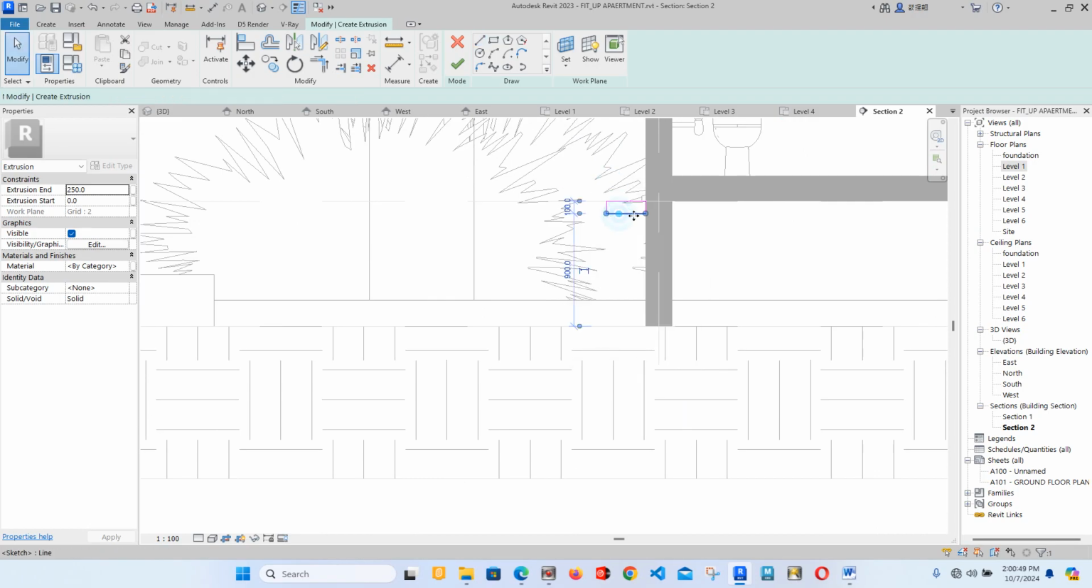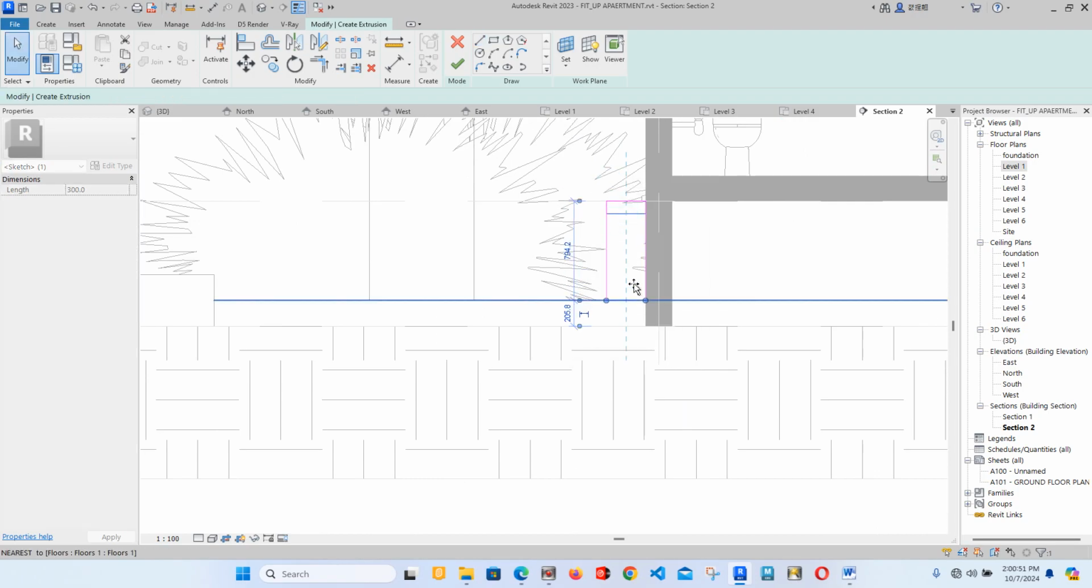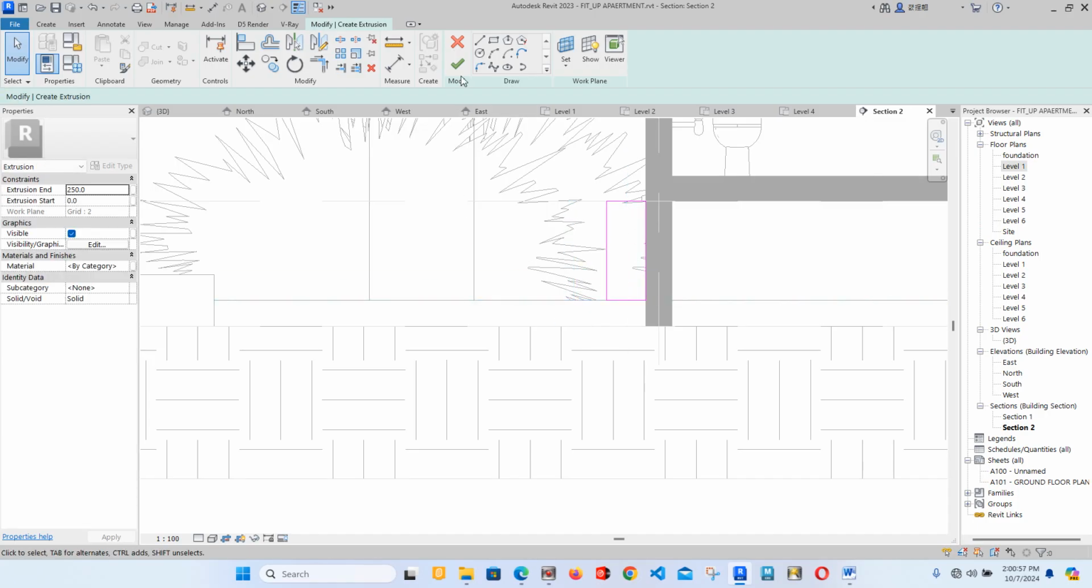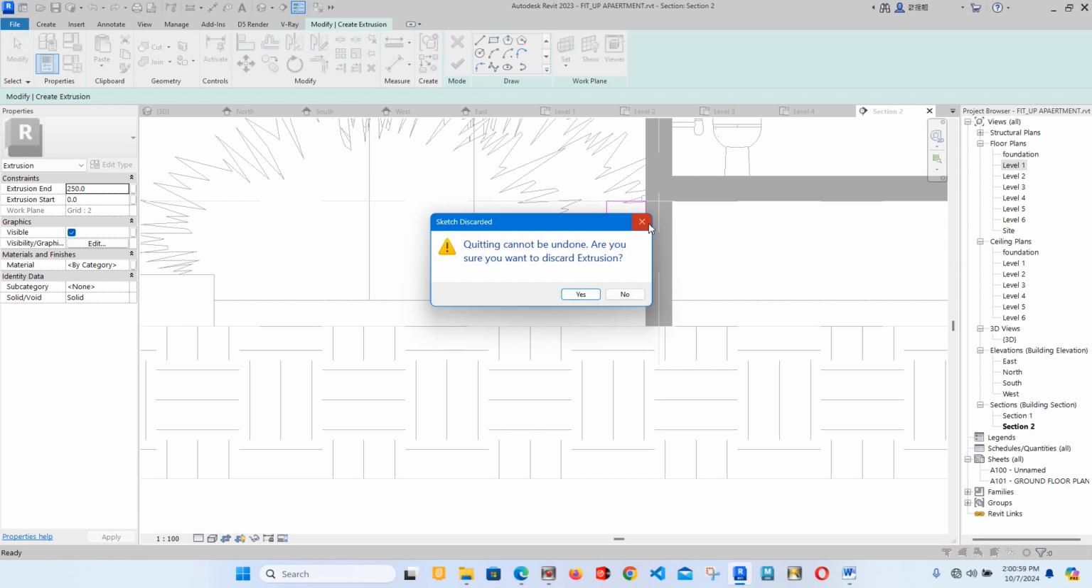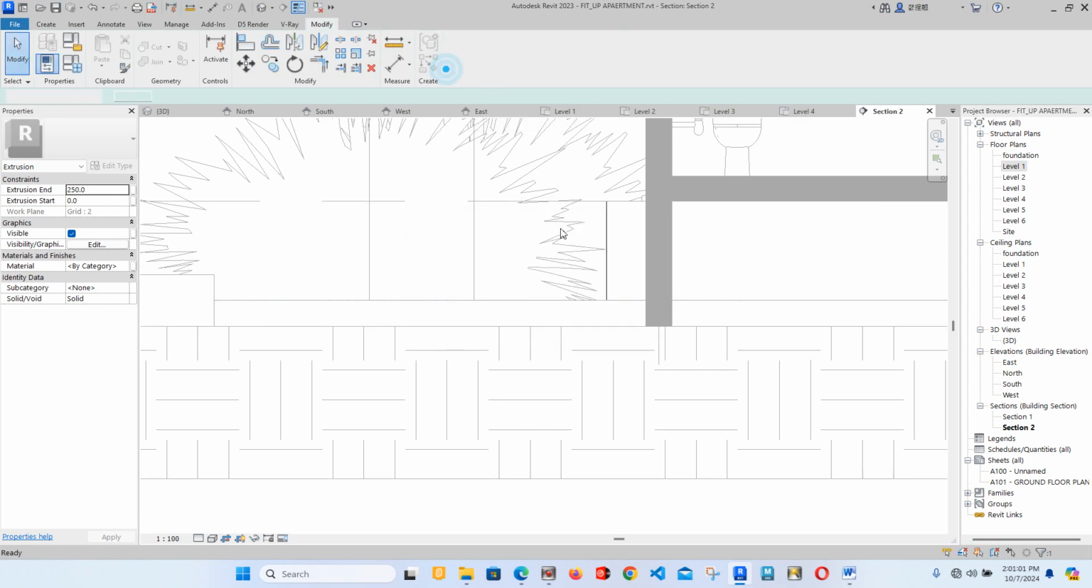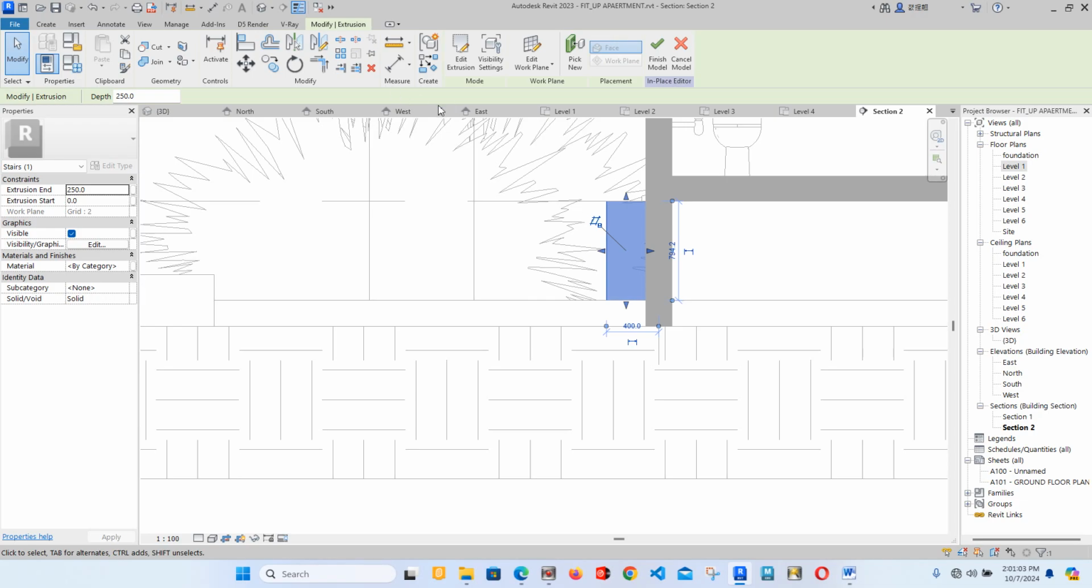No, this is what I want to do. I want to have a separate pattern for what I want to do. So let me say 300 foot. Let's say finish. Oh, sorry. Let's say finish from here. So I have this in place now.